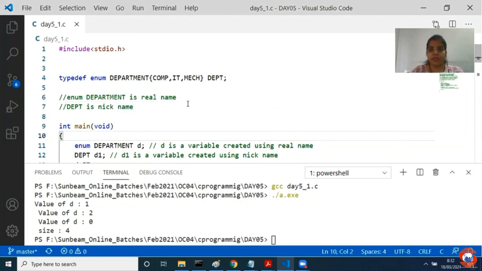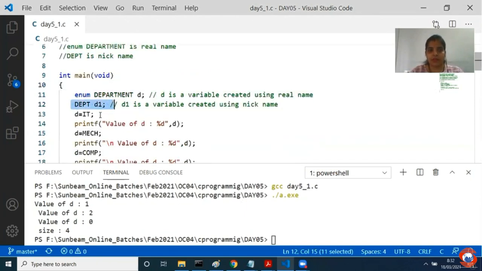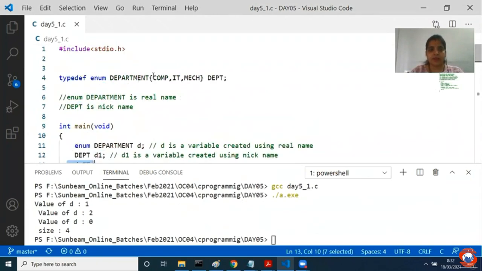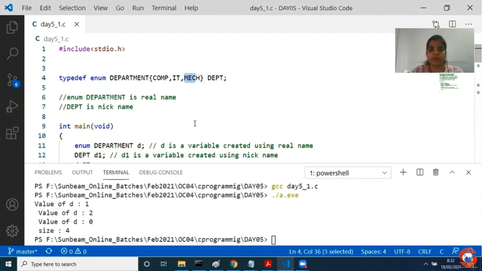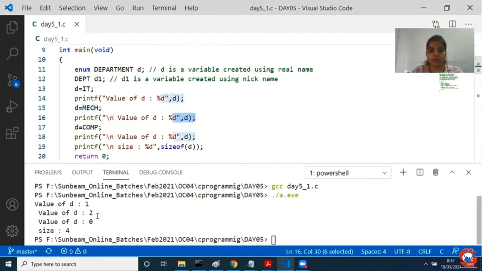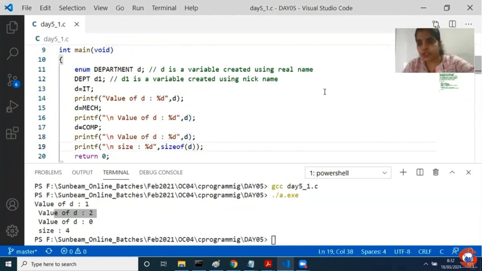Right. Pavan, in this case, if you talk about D1, D1 is IT. What value has been given to IT? 1. That means D is holding 1. So that's why the D value is displayed as 1. Next, D is equal to MEC. That means MEC is given the value 2. So that's why the output is 2. Can you see the output? Next, comp is given the value 0. So 0 came. The size of enum is always fixed, which is 4 bytes, because enum is an integer constant which can point to only one integer value at a time.